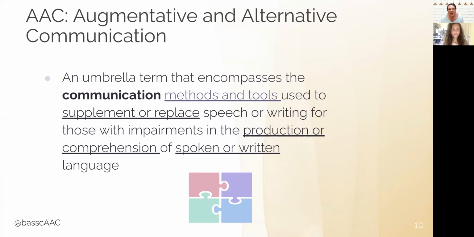All right. And then just a reminder that AAC really is that umbrella term that encompasses communication methods, but also tools that are used to either supplement or to completely replace speech or writing for those with impairments in their production or their comprehension of spoken or written language. So it really does cover a wide area.